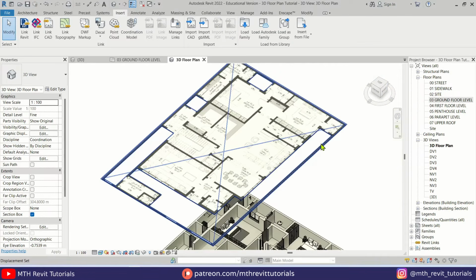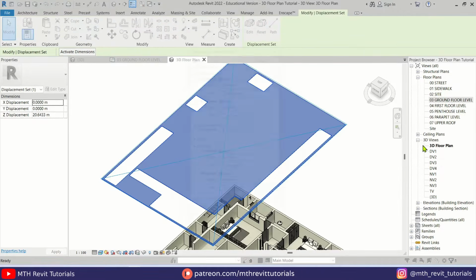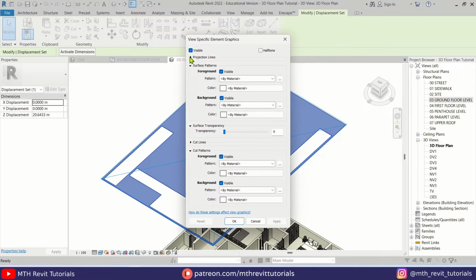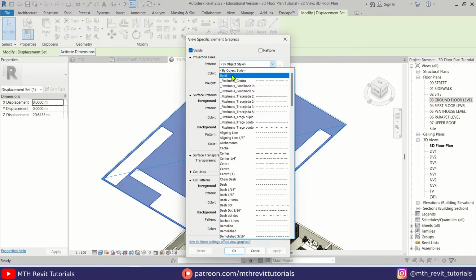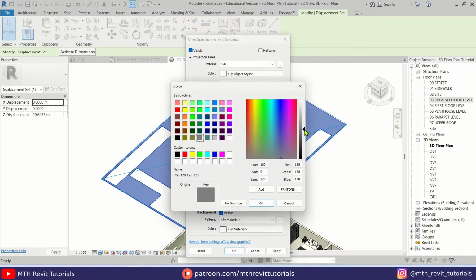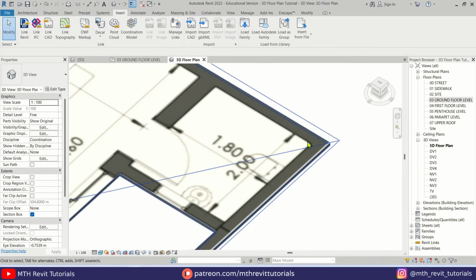So to hide them, we can just select the decal, right click, override graphics in view by element, and here just expand this projection lines menu, and then we can select solid and change the color to white. Just choose the same color as the background. We have a white background, so I will choose the same. Just click OK, and there you go. Now the decal lines are not visible anymore.